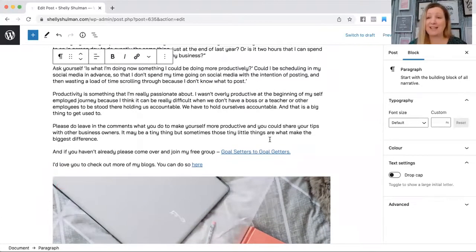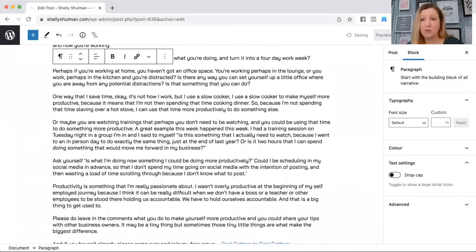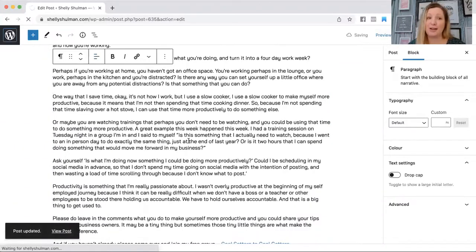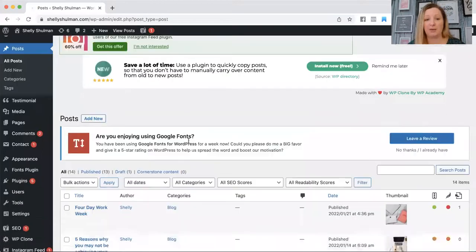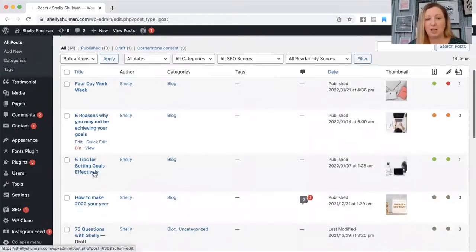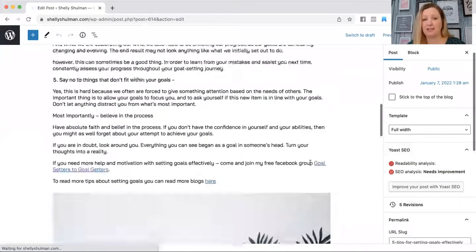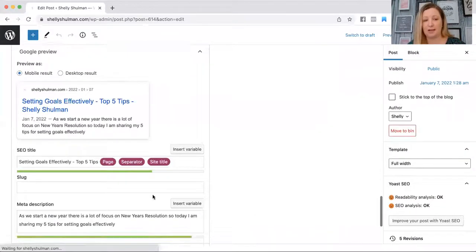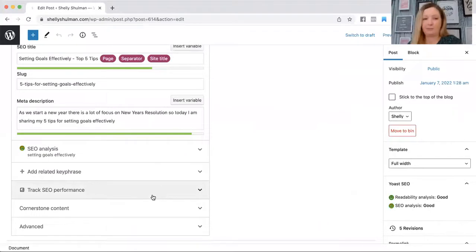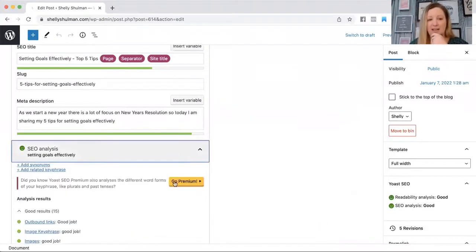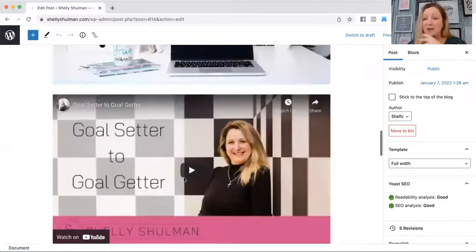So that is SEO in a nutshell. Just make sure that you're always updating everything that you have done. And then you can go down and you can do that on all of the pages on your website. So I can do this one quickly. You can see that one's already green because I had already done it. So 5 tips for setting goals. Again, you can just scroll down and you can see that everything here is green. So have fun with that.